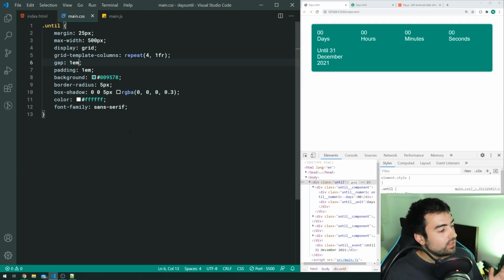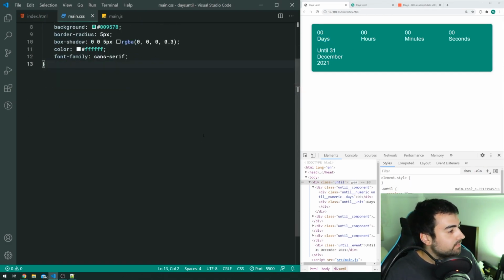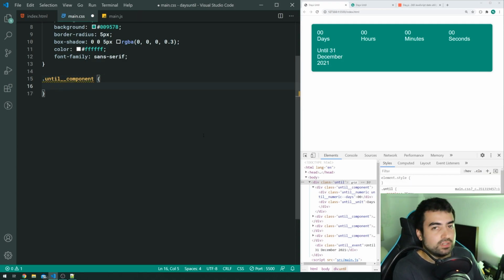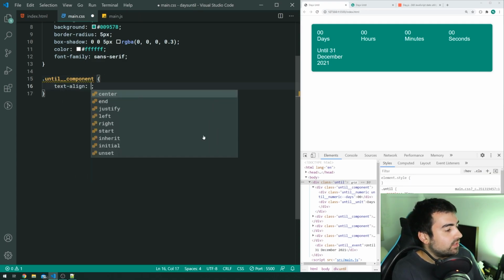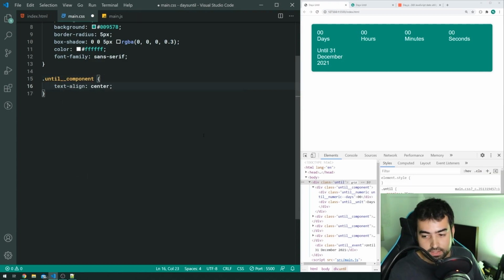So we are done with styling up the until main component. The next step is going to be the subcomponents right here, the days, hours, minutes, and seconds. So let's go down here. We're going to say until __ components. And for these ones, it's going to be really straightforward. We're just going to say text align of center.